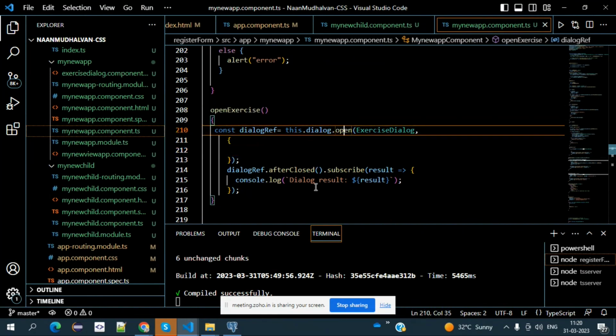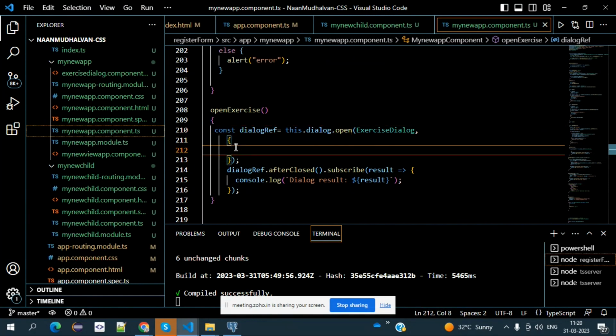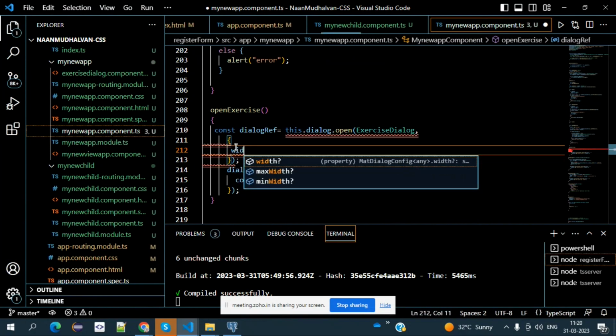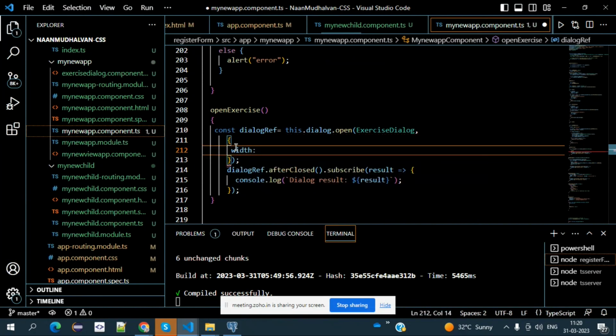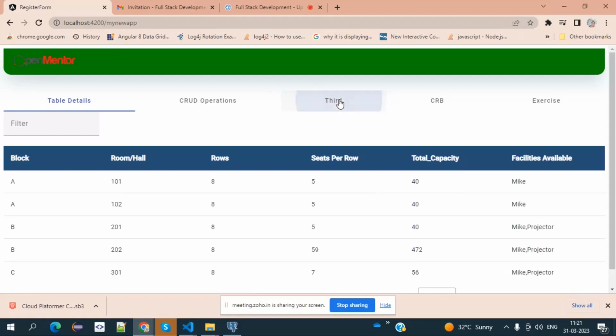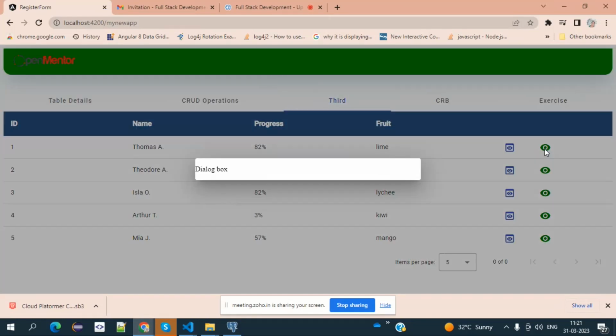This is what we had seen in yesterday's class. With respect to width, we can also set a property here. We have a property for the dialog box as width. Consider that I have a width of 500 pixels. Now if I run this, this is for open exercise, so I need to use this. See, it is becoming 500. Now I want to make it a top location, top 500 pixels.